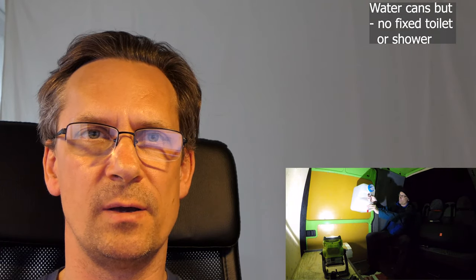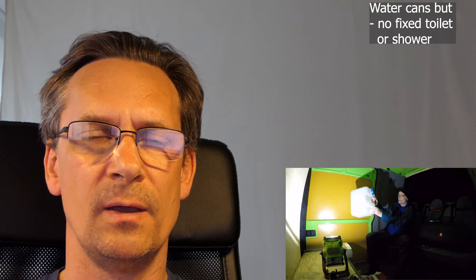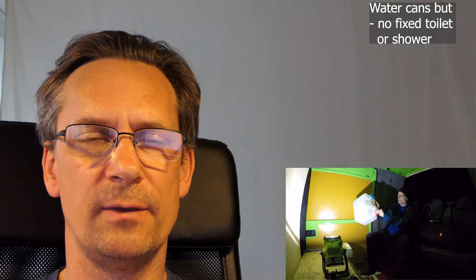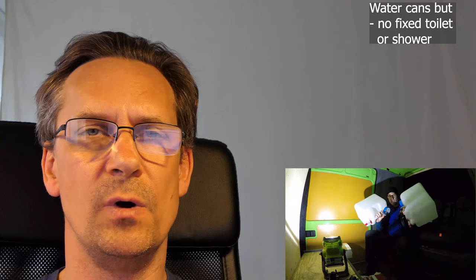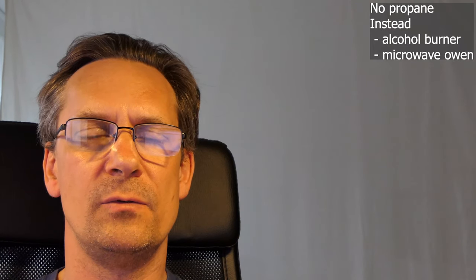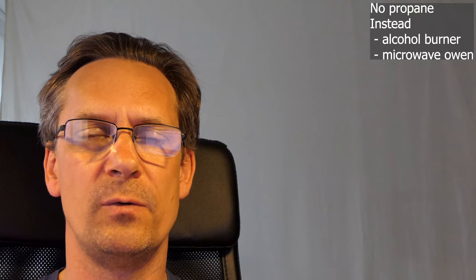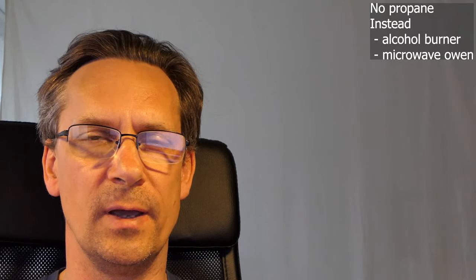I will not do any big installations when it comes to water or shower or toilet. Instead, I'm going to use these two 20-liter cans to hold my water. I have decided not to install any propane tanks or other ways of cooking my food. Instead, I'm going to use a microwave oven or perhaps this alcohol burner, and to be able to use the microwave oven, I've decided to add the option to use shore power.